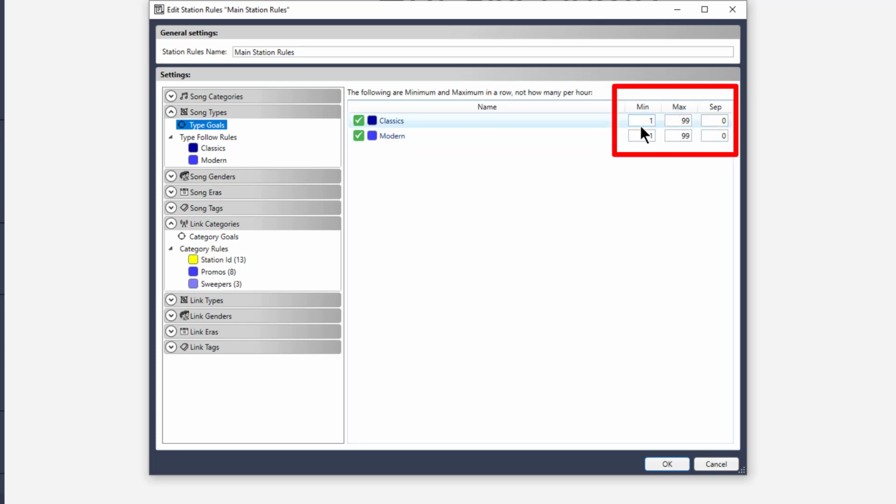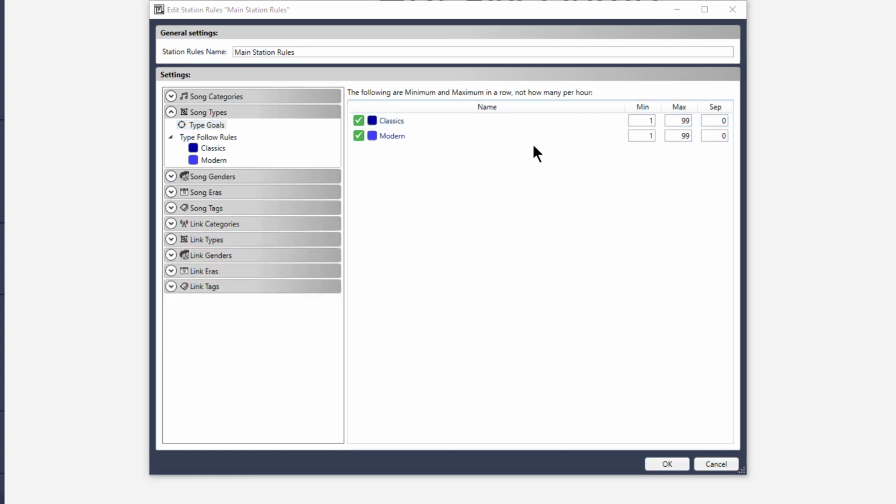So this works the same as it did for songs. So you can set the minimum, maximum in a row, or the separation between those types. You can also set whether or not a type is actually allowed at all by unticking them or ticking the option.